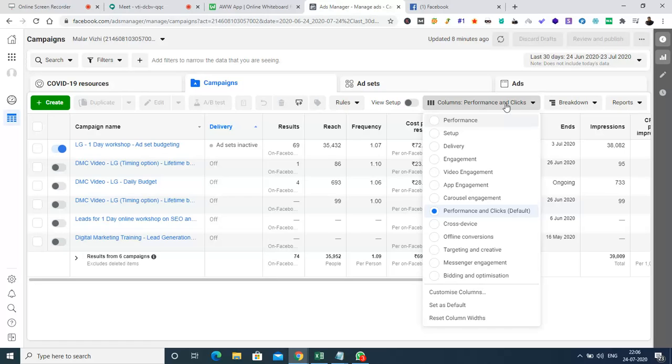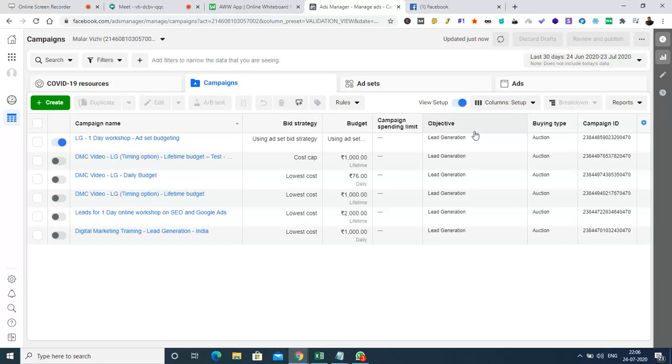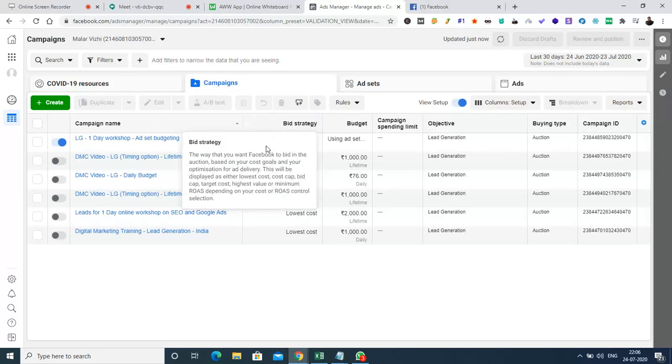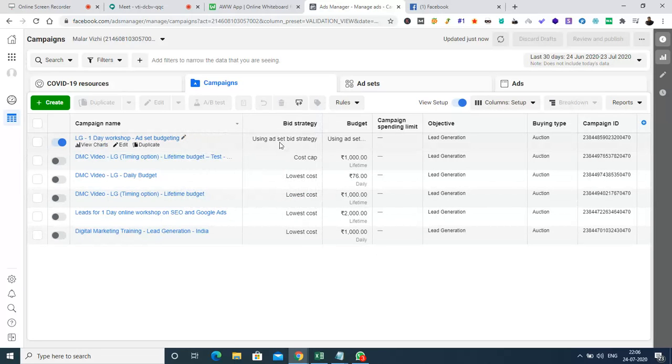Okay, and now what we're going to see is the setup option. When I choose the column as setup, the data that I can see here is for the same campaign. The bid strategy that I had used is mentioned as using ad set bid strategy.